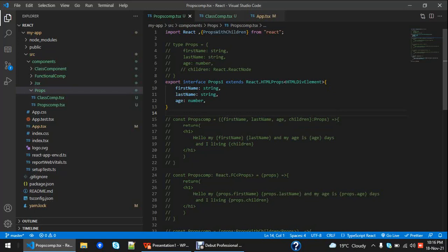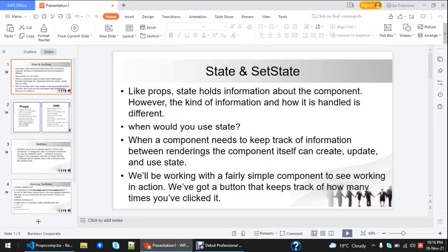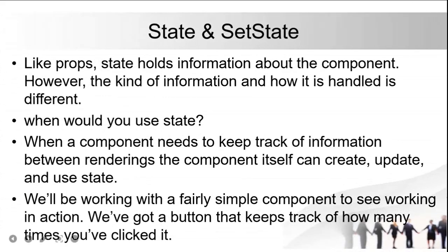Today we are going to discuss what is the state, what is the set state, and what is the difference between the props and the state. So first of all, what is the state? Let me explain in my presentation. Okay, here we go. I want to show what the state is.